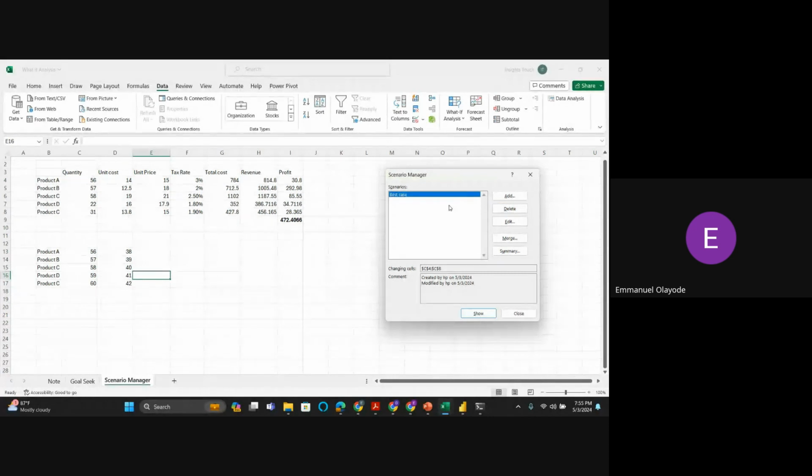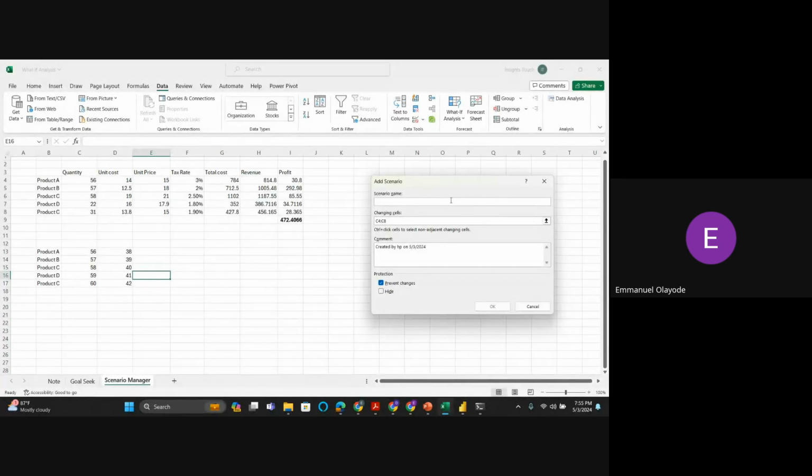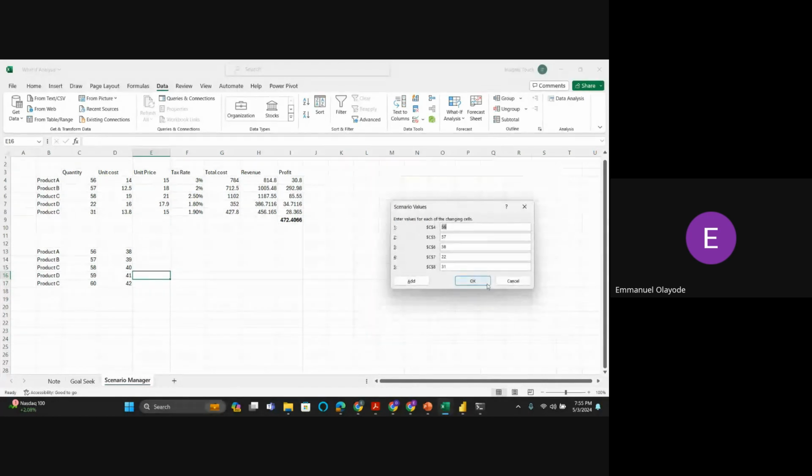Now to add the other one, I click OK, and I click on next to get the other one. So I'm going to click add again to add the worst case scenario. Let's just put worst case. It's the same cell, so it's C4 to C8. So I just click OK to input my value.